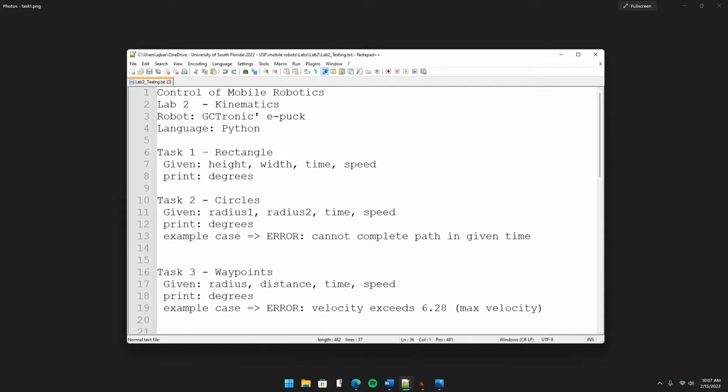Each controller is going to throw error warnings in 2 different scenarios. The first scenario is when the robot can't complete the path in the time that's given, and the second scenario where an error warning is tossed is when the velocity exceeds the max capacity. Also, when they run, each controller is going to print the direction the robot's moving in degrees rather than radians as it runs its route.